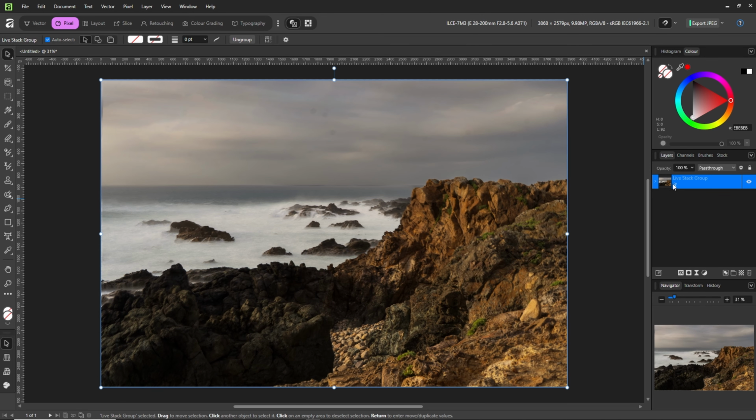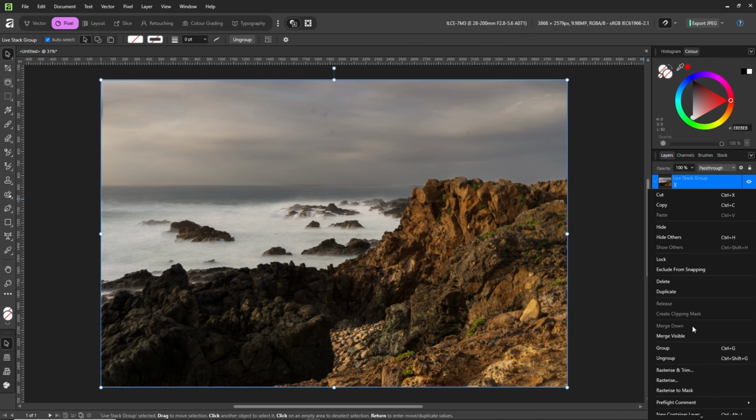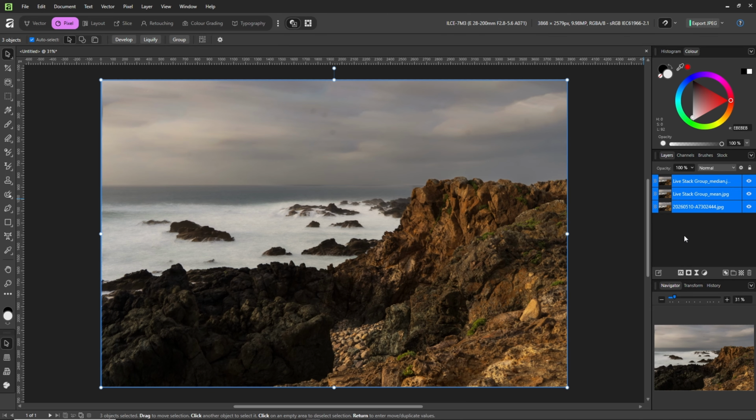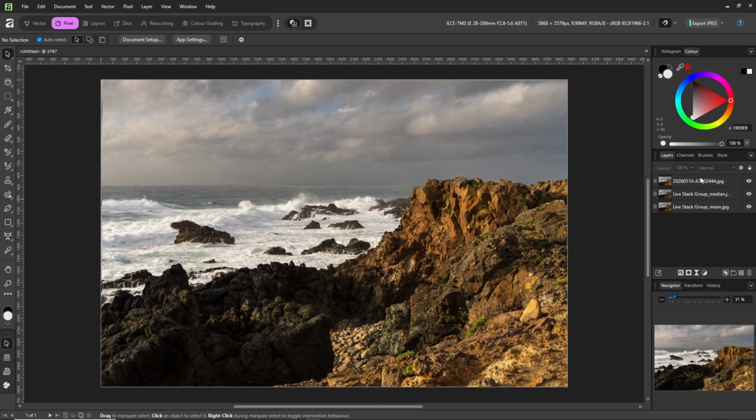Again, we get a layer group with 3 images, but we don't want that now. So let's right-click and select Ungroup. Let's drag the single exposure image to the top to use as foreground. The other two will be our background.